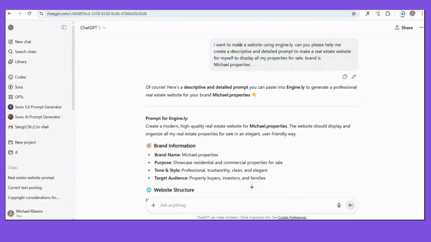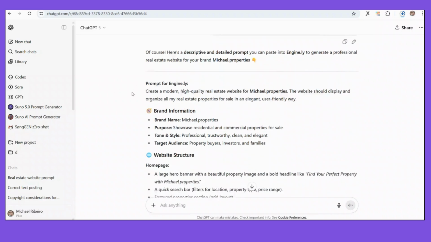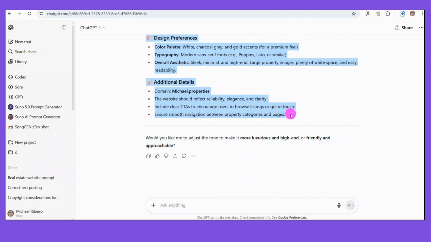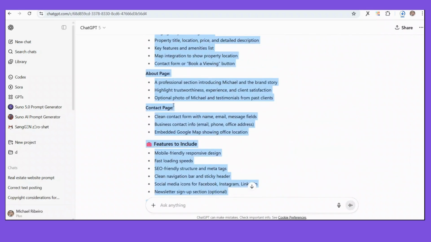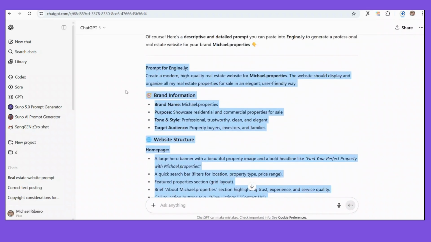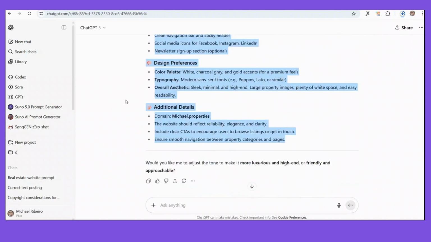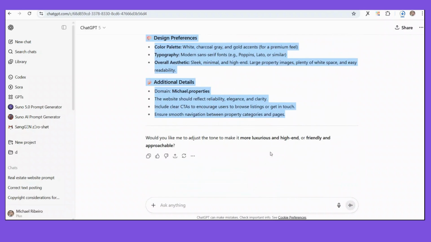So this is what I did. I want a website using Engine.ly. Please help me, blah blah blah blah. As you can see, Michael.properties. And when you do that, you'll get what you're looking for, which gets you started. ChatGPT will give you a prompt that enables you to build your website using Engine.ly. And if you want to make any changes, all you have to do is ask ChatGPT.